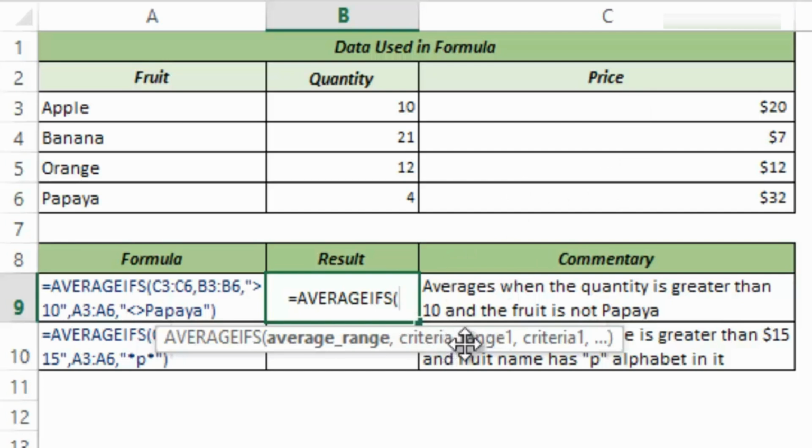The second is criteria range 1, and criteria 1 is the third argument. Criteria range 1 is those set of either numbers or alphanumeric characters or names that has the criteria in it. And the third one is the exact criteria that you mentioned. Similarly, you can have more than one criteria, so you can have criteria range 2, then criteria 2, so you can continue typing the number of arguments as we will see in this example.